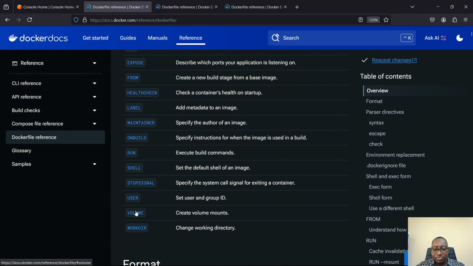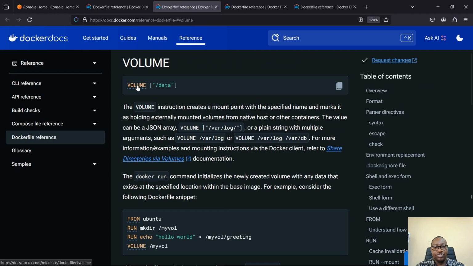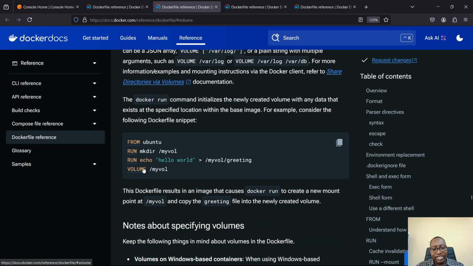And of course, you have VOLUME. That was the last video that we did. We talked about the importance of volumes, that they help us to ensure persistence and all of that. So you can also specify a volume inside of your Dockerfile, right? It doesn't have to be on a docker run command alone. Inside of your Dockerfile, you can also specify a volume and specify your mount. And if you click on it, you will also see an example of how to use volumes. Is that okay? So this is an example right here.